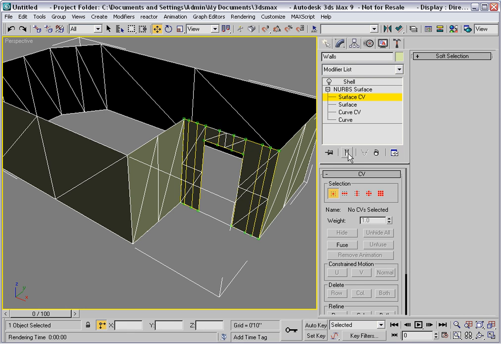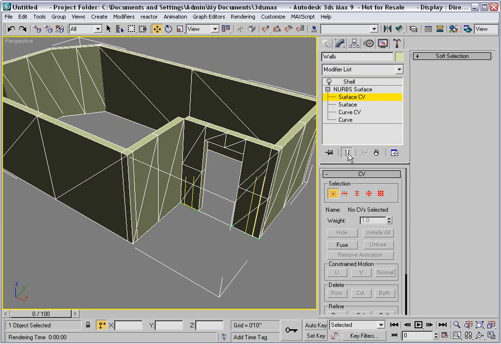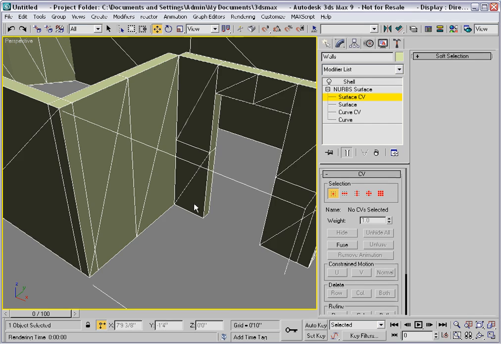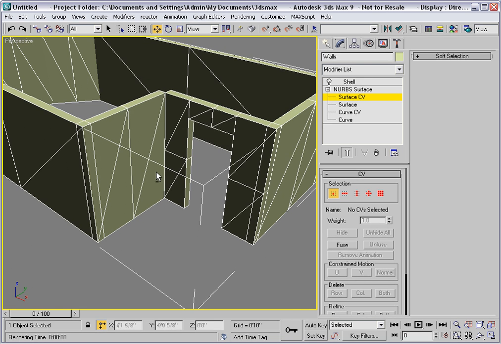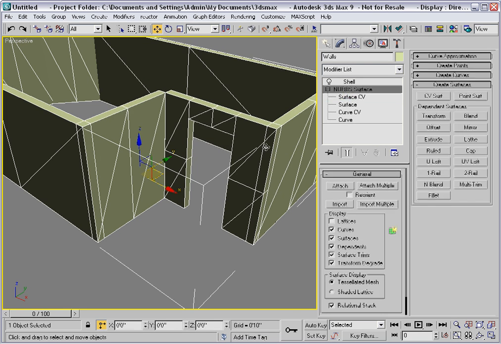If we show the end result, you can see that the opening has been cut right through the wall, and the inner areas here get surfaces. The shell modifier is doing that for us. I'll go back to the top level, and we're done.